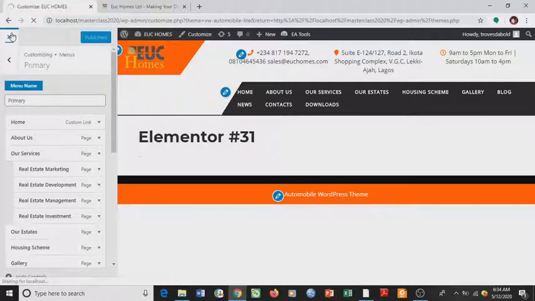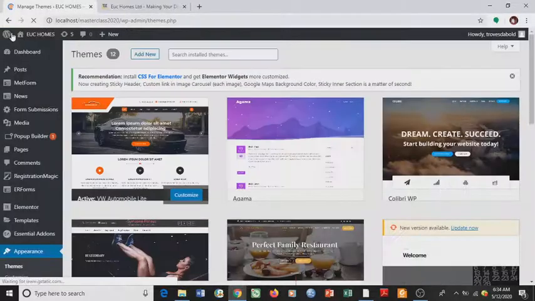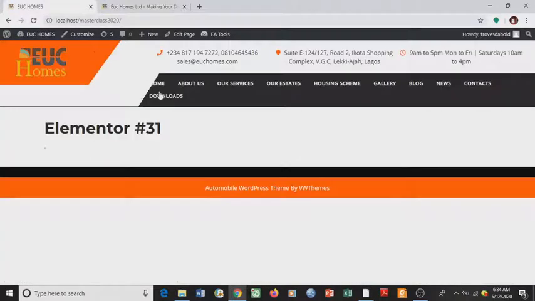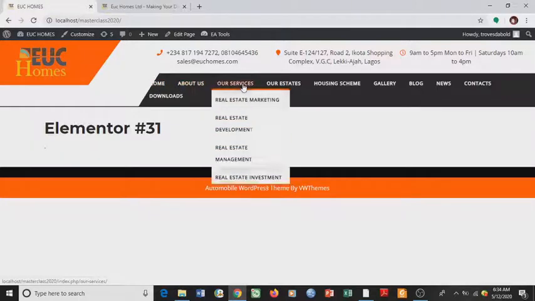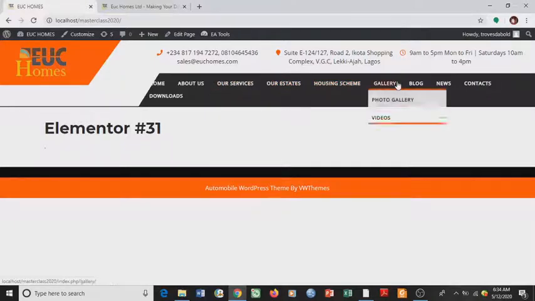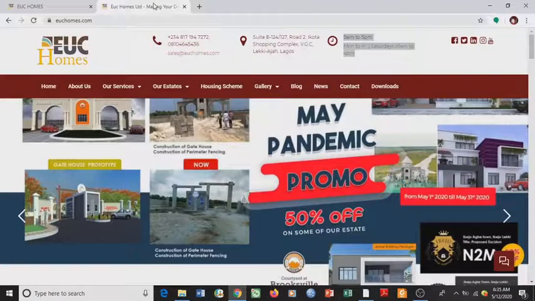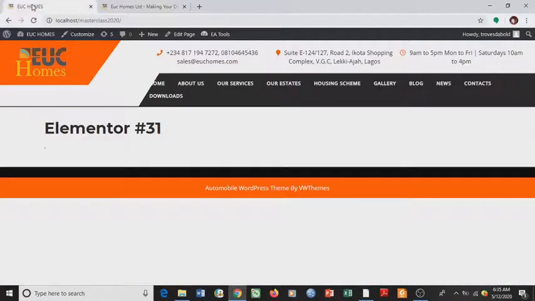So we go to our dashboard and see how we can design the home page so it looks like the one we have here, or even better. So this is our Yuko Homes homepage. We have the home here, the about us, our services, real estate, housing scheme, gallery, blog, news, contacts, and then we have downloads. Because of the theme we are using, this whole thing is constrained here. If we use a different theme, it may space out the way it is being spaced out here. So we leave that up for now.